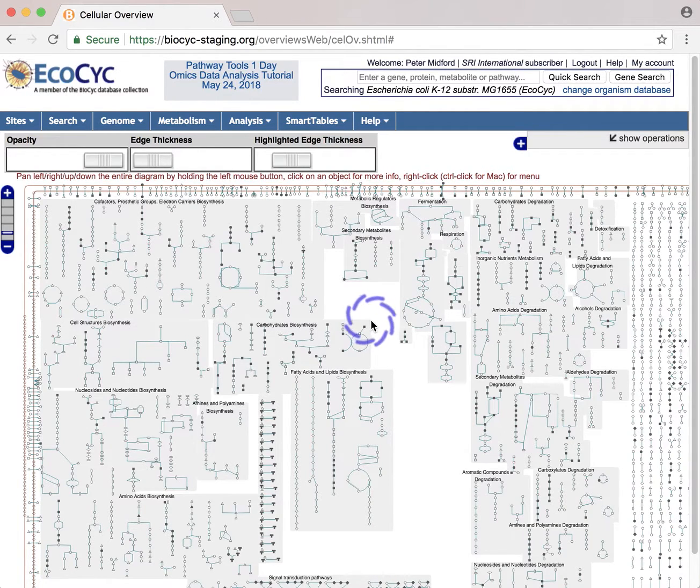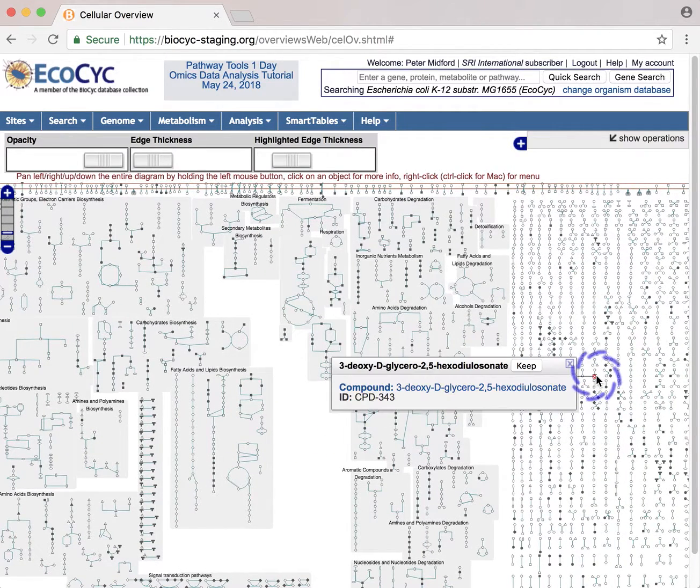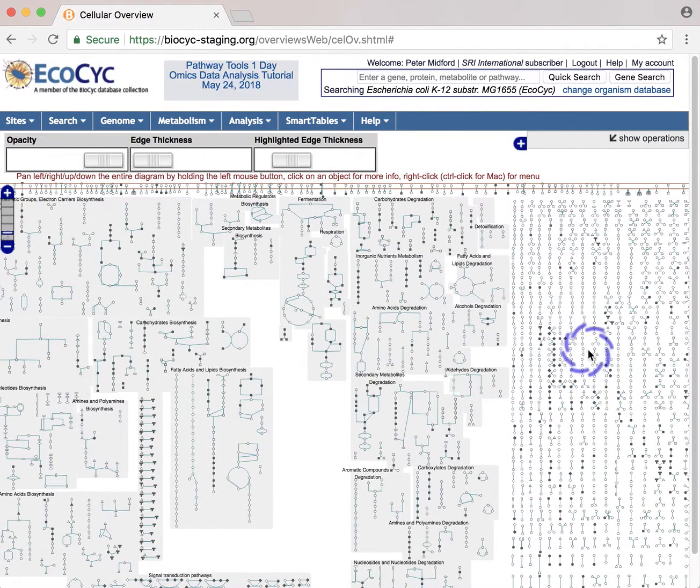Let's consider the overall layout of the diagram. Metabolic pathways are collected into functional sets, such as carbohydrates biosynthesis and detoxification. Anabolic pathways are collected on the left. Catabolic pathways are on the right. Energy-producing pathways are in between. You can see that fermentation and respiration are here. There are also a large number of individual unclassified reactions to the right of the catabolic pathways.